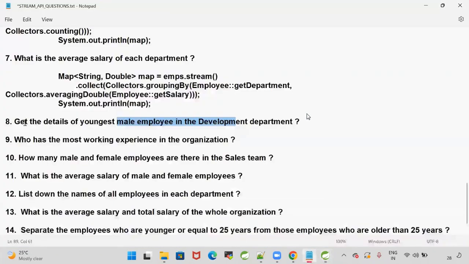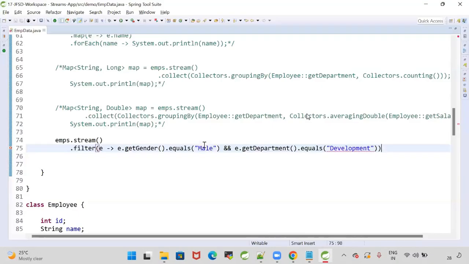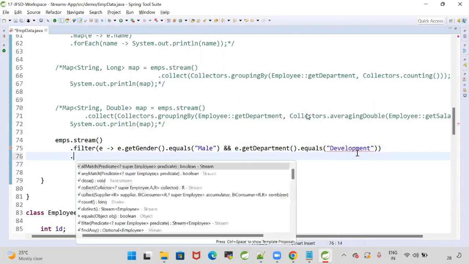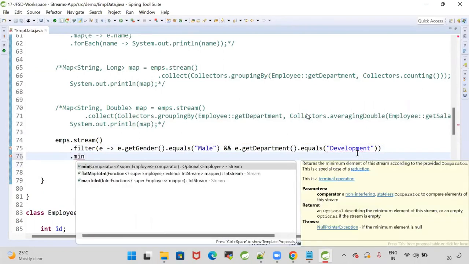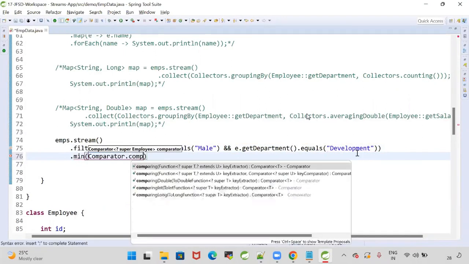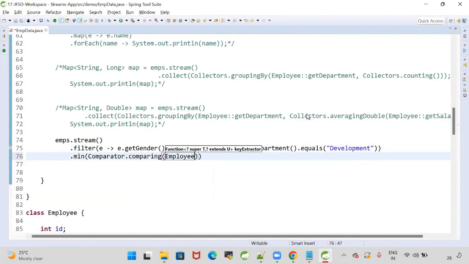What is my requirement? Get the details of the youngest male employee in the development department. So gender should be male, department should be development. For that I need to get the employee who is having minimum age, the youngest male employee from the department. Okay, dot min, we are using comparator dot comparing employee dot get age.